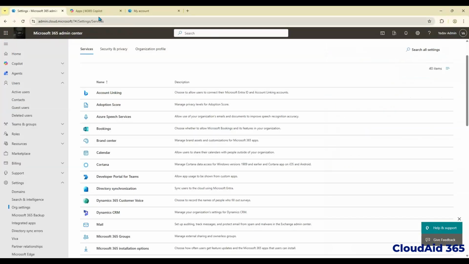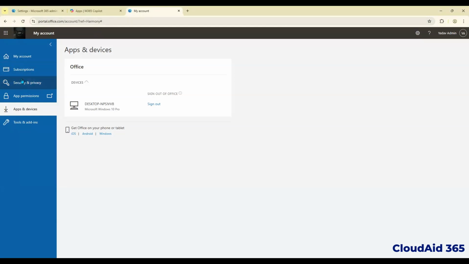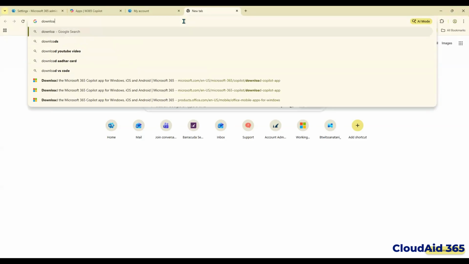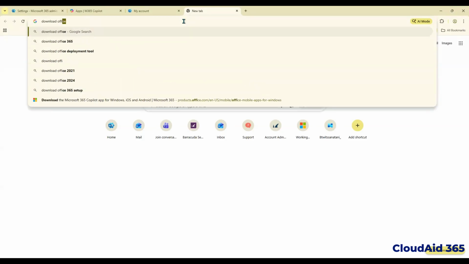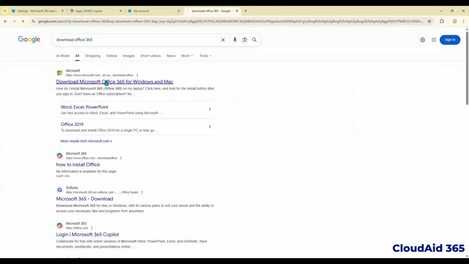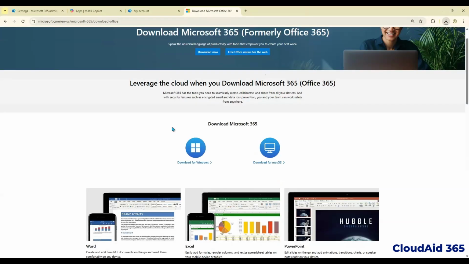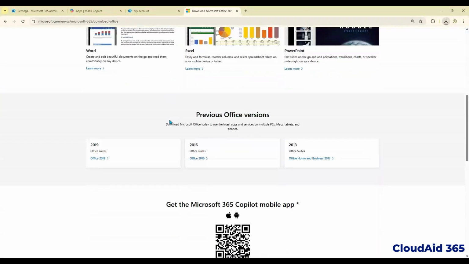So after doing all the troubleshooting, there are two options: either we can deploy it via ODT or we can directly download Office 365. We can directly go here and download it for Windows. Then the setup.exe file is coming. So I think there is a change in Microsoft 365.